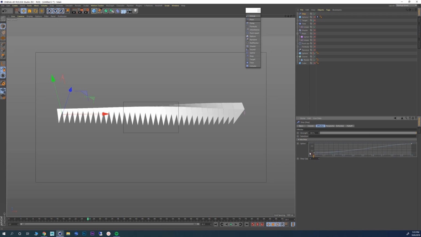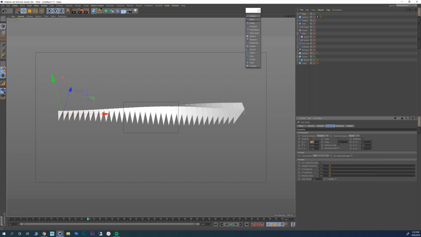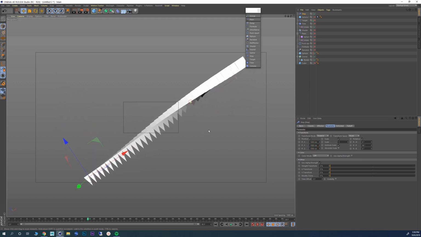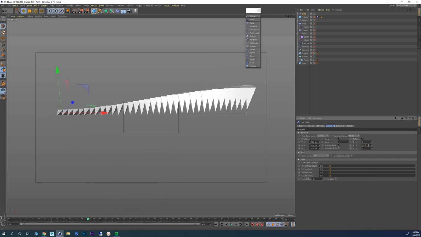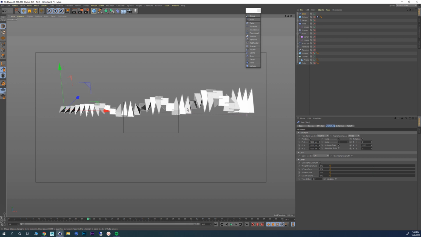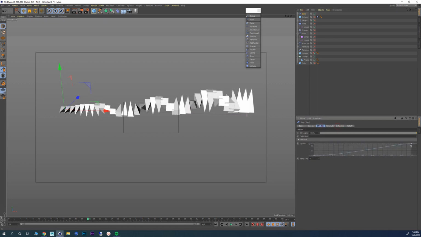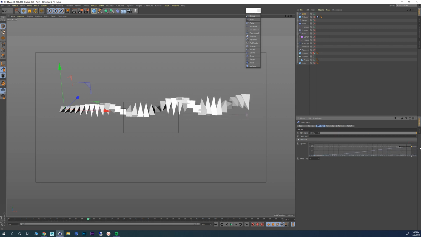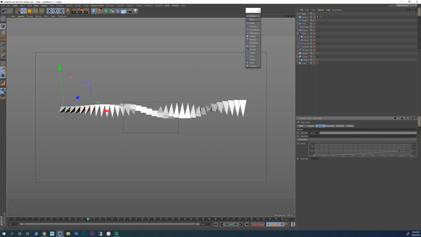And I can select this side as well, play with that. You can change the position. Create something like this. If I go with a higher number, see what happened. And select this again in the effector. See that? This is what you can get with this.